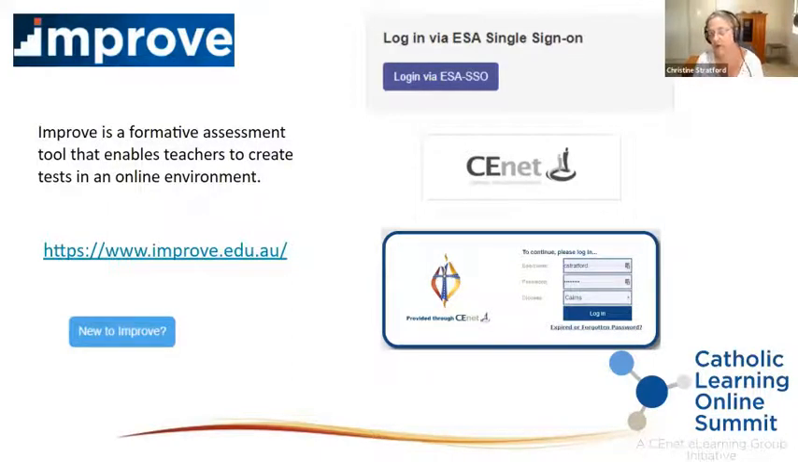Improve is provided to us by Education Services Australia, and as a teacher, we all have access to Improve. Wendy, if you wouldn't mind putting that link. Oh, thank you so much. So Improve is a formative assessment tool that enables teachers to create tests in the online environment. It has some pre-made tests in there. You can make your own tests, and when you're creating your own tests, you can add somebody else's questions, or you can add your own questions as well. Within Improve, you will find past NAPLAN tests.